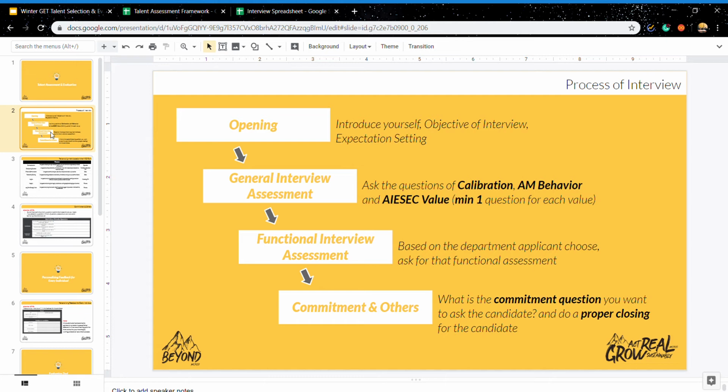Isaac value. Just to remind you, the candidate has to answer a minimum of one question for each Isaac value, which means in total he or she needs to answer at least 6 questions for the Isaac value section. After that, we move to the functional interview.